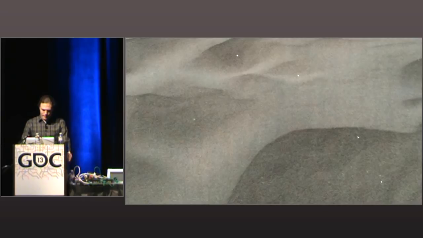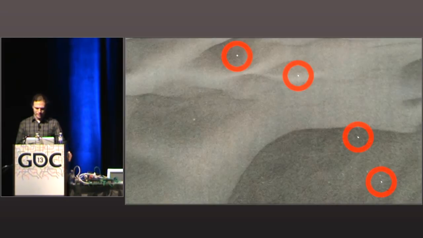The next thing you notice when you go to the dunes is just how sparkly it is. And pictures do not do this justice. You can see a few sparkles we managed to capture on camera. But when you're actually there, it's just sparkles leaping to your eyes.